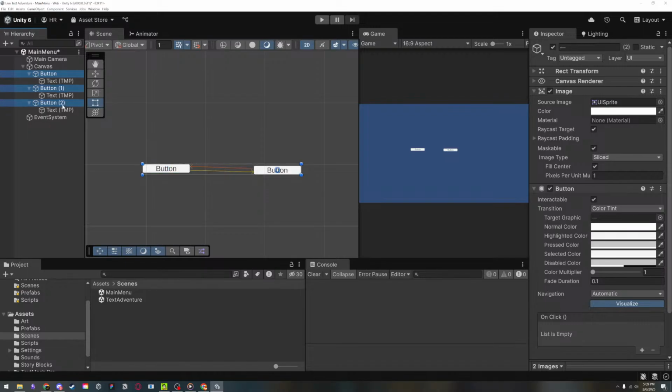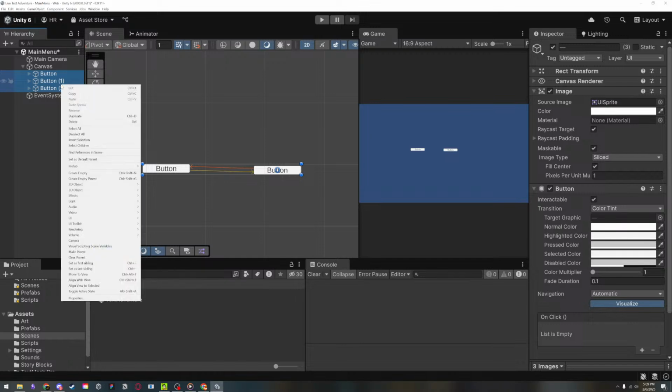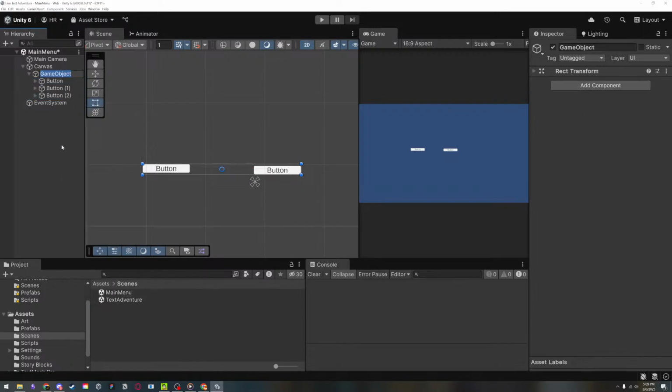So we're going to select all of them, and you can select multiple by holding Control. So if you do have all of them open, or if you have some of them open, you just hold Control while you're selecting them, and it will remember which ones you have selected previously. Then we're going to right click, and there's going to be an option called Create Empty Parent. So we're going to click that. And then let's call this Button Organizer.